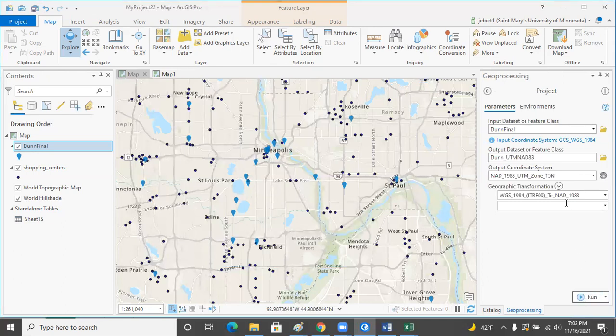All right, and a small transformation occurs. Basically what that's doing is it's transforming from one datum to another, just updating really some horizontal numbers, if you will. Okay, so that should be good.